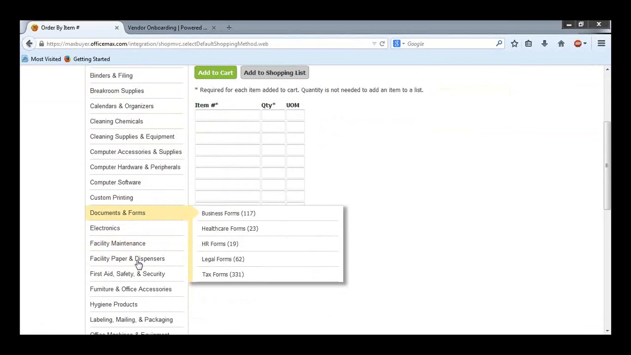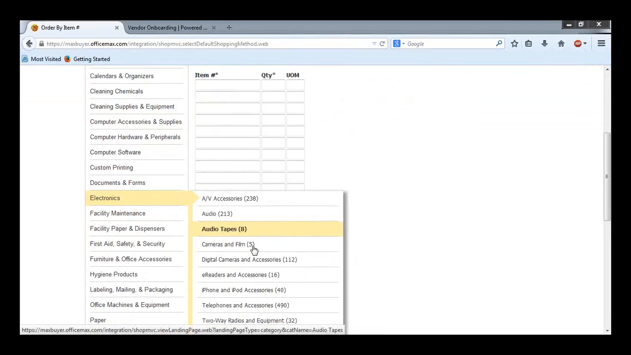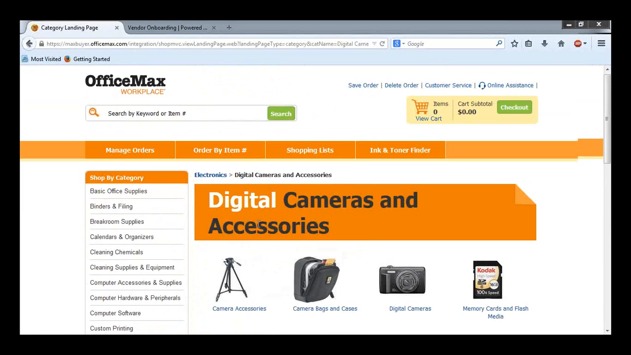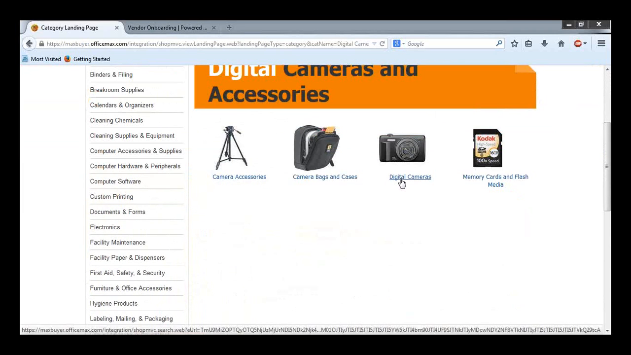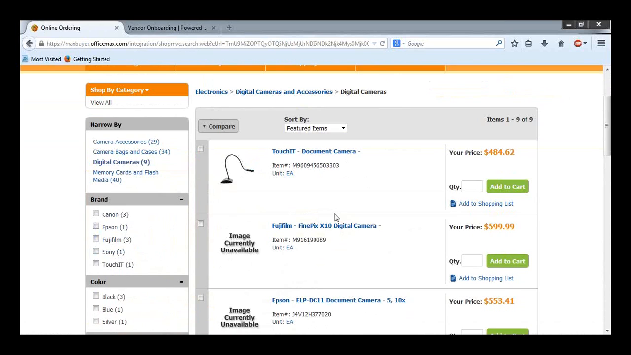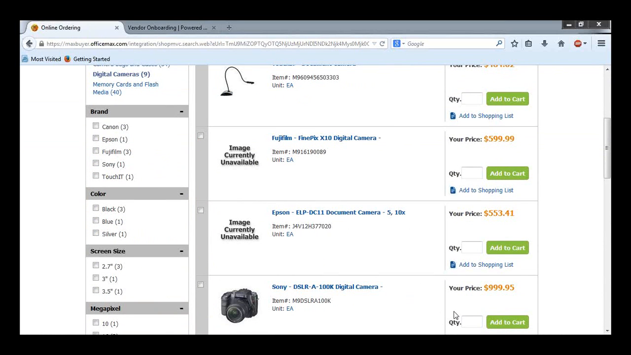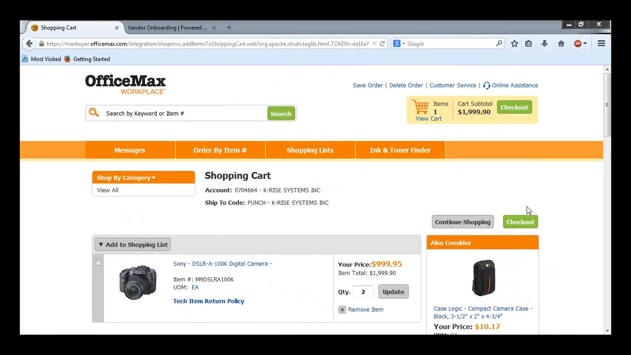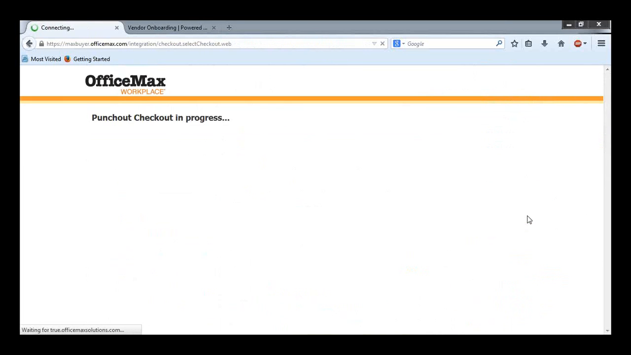Let's go ahead and add a digital camera. We'll add 2 of these. Add those to cart, and go ahead and check out.